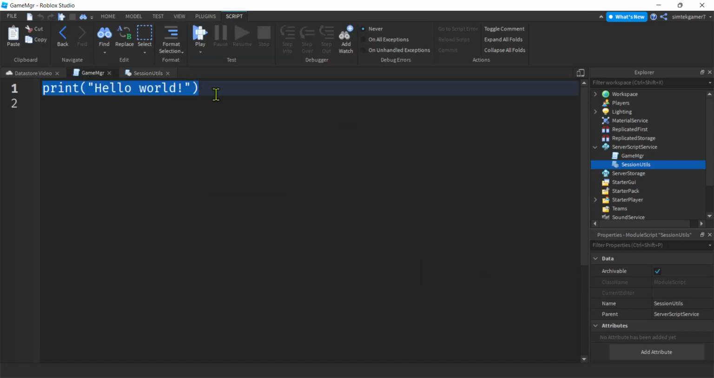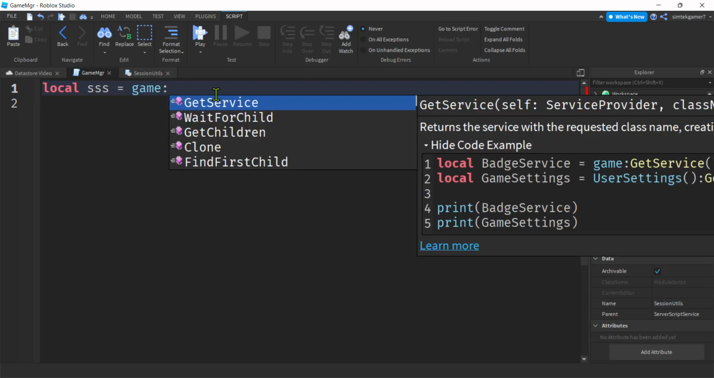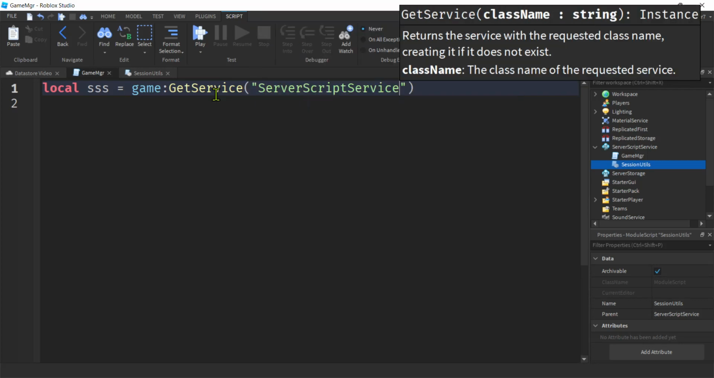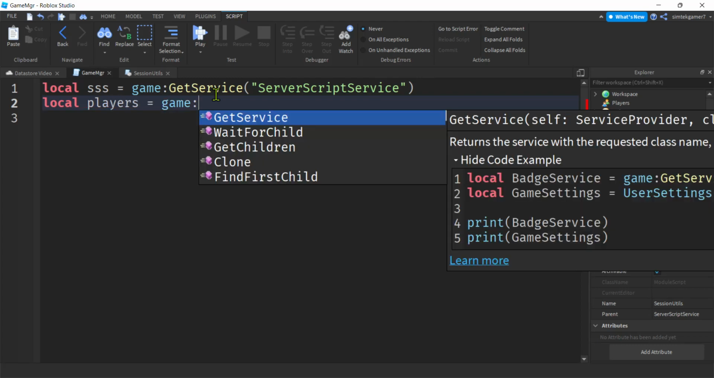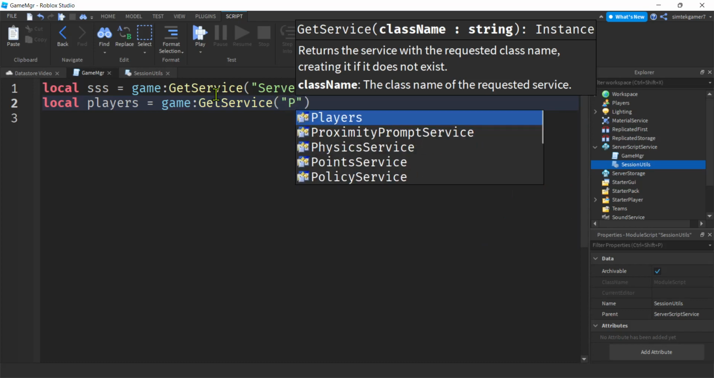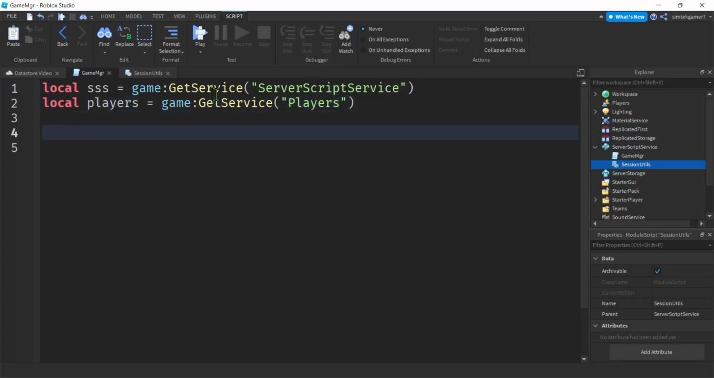So over here in the Game Manager, let's go ahead and get our server script service. I'll call that SSS, for server script service. Game get service, server script service. We are also going to need our player service, so let's do that now. We'll just call that players. Game get service, players.